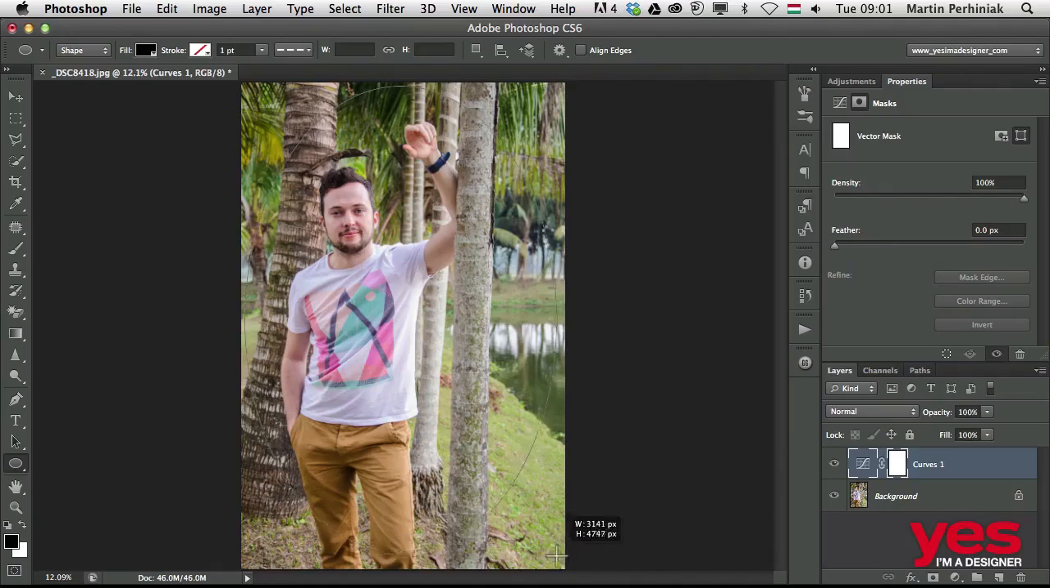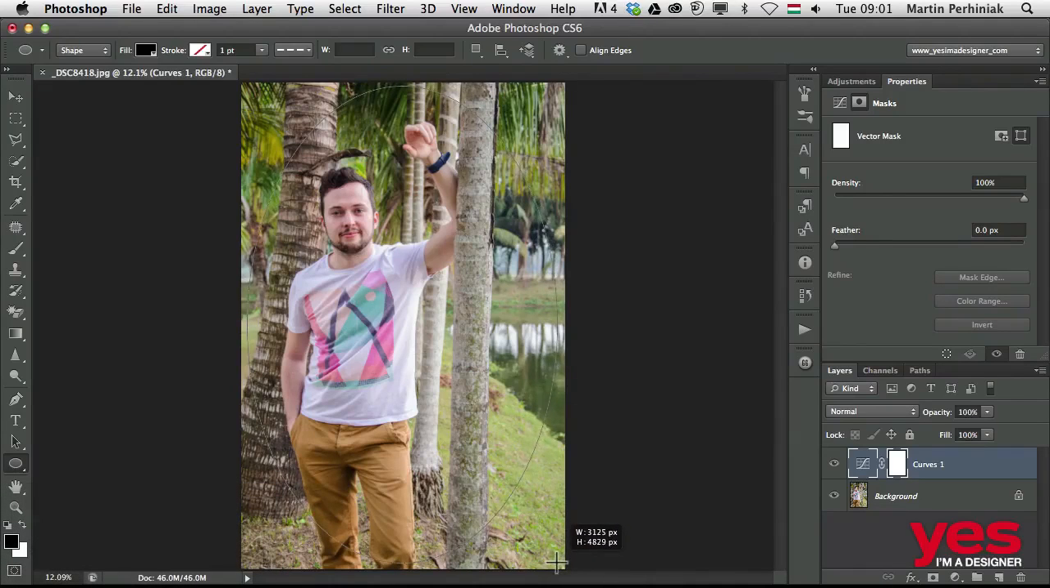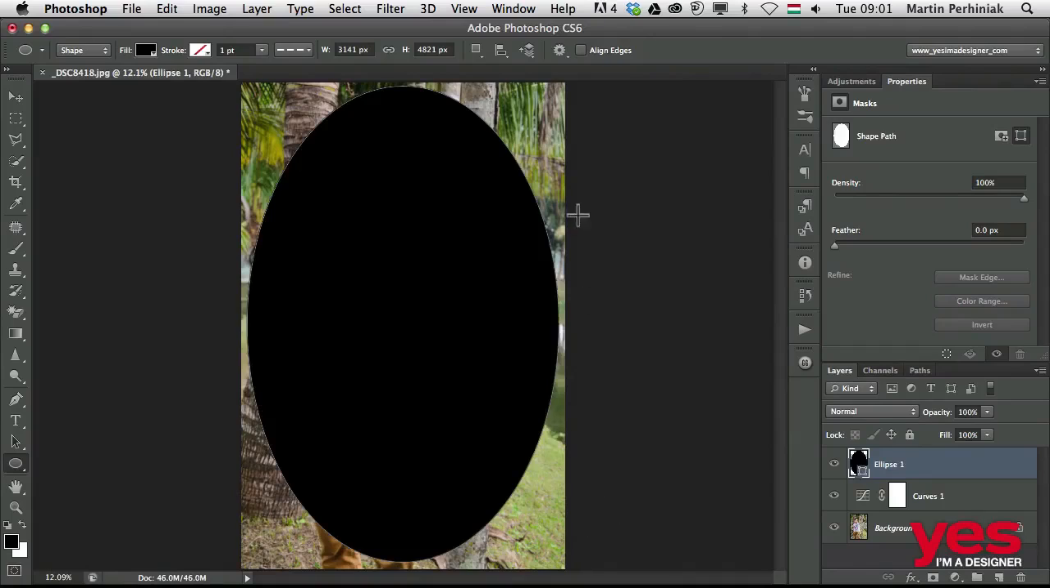Remember, just like with selections, like rectangular and elliptical selection, you can move the shape around while you are still drawing it with the space bar on the keyboard. So if you press and hold space, you can move it around. When you let go, you can draw it further. So I can align it precisely, something like this.